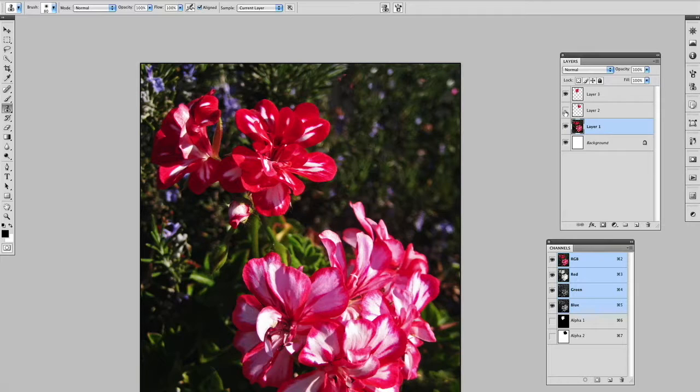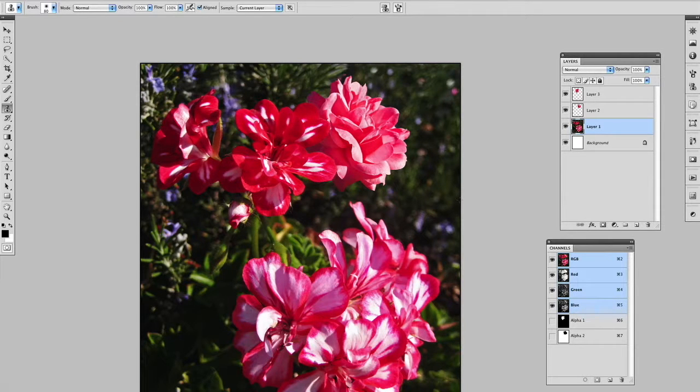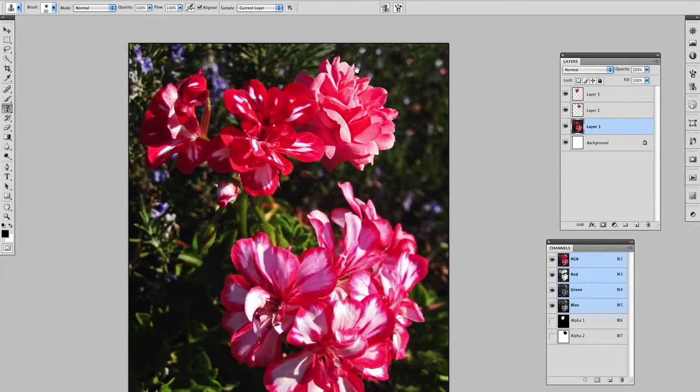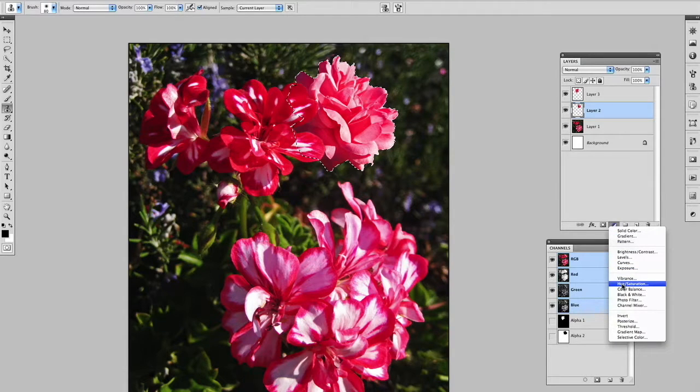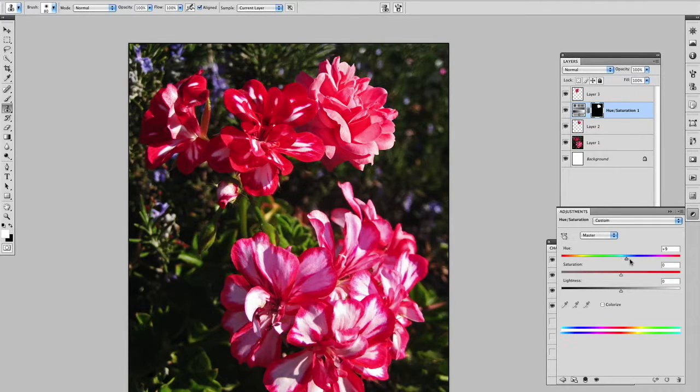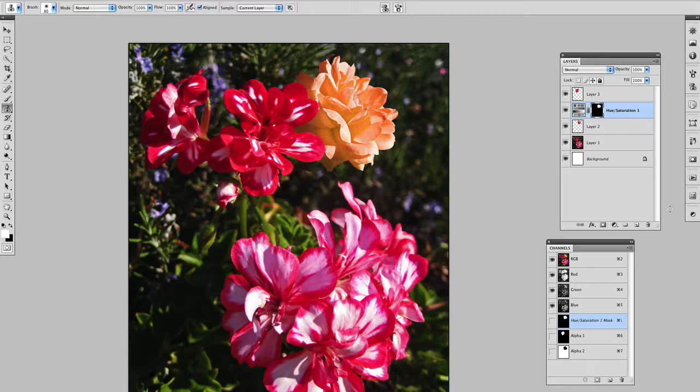We'll turn on the new flower, it is behind. The only thing I would like to do now is change the color of that flower. So we'll highlight that layer, select it by Command or Control click on the thumbnail, go down to our adjustment layers to a hue saturation layer, change the hue of the flower to become yellow. That's pretty nice.